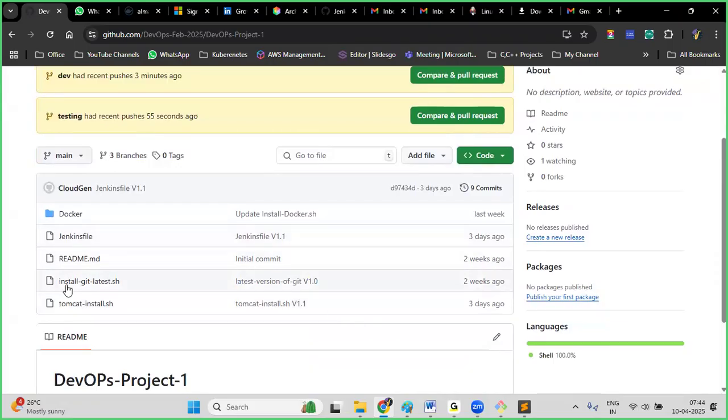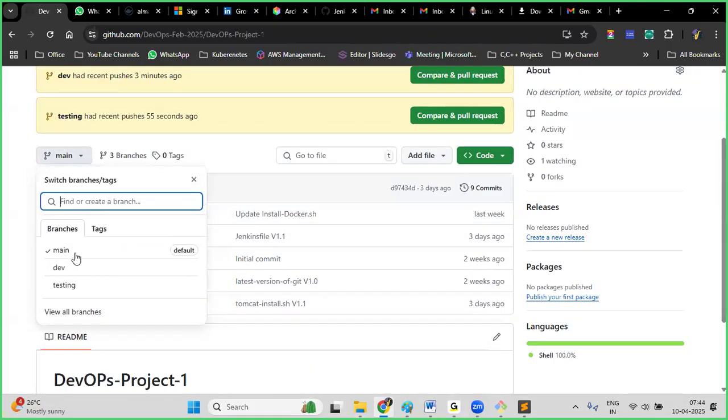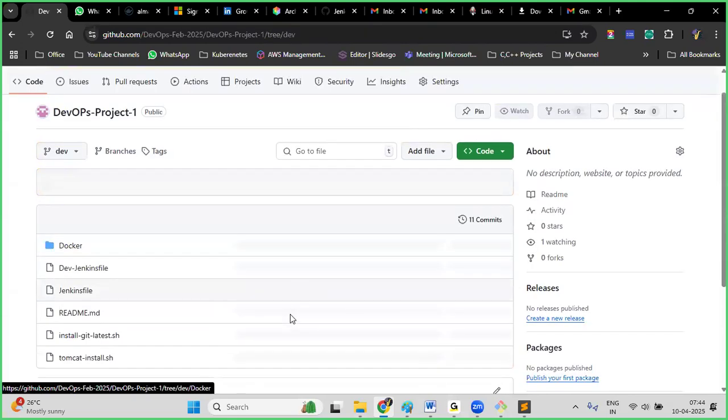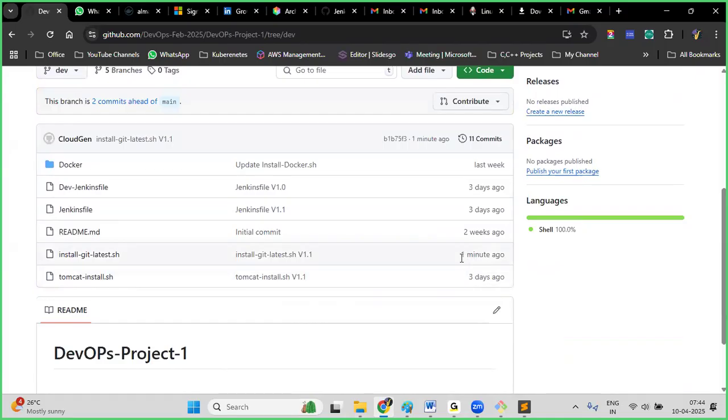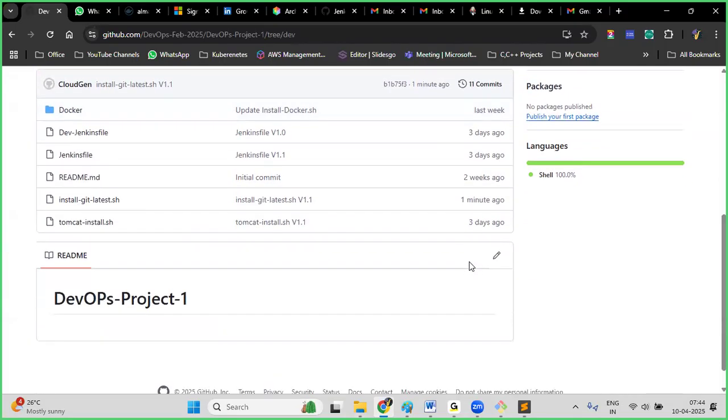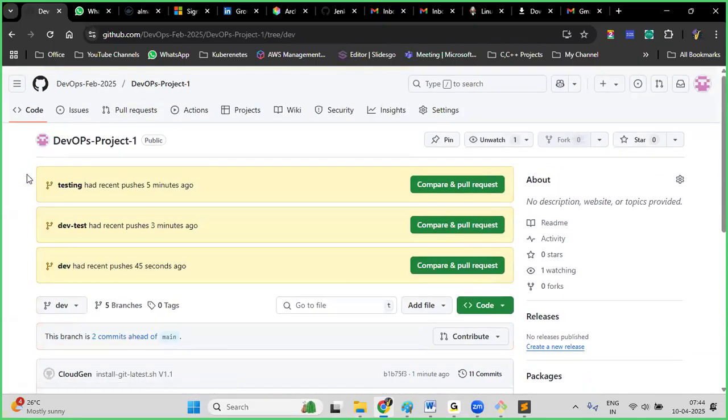We are in main branch. Now come to dev branch. Yes, now you can see, just now, 1 minute ago. Okay, so this is one. Guys, this is related to merge conflicts. Okay, merge conflicts.